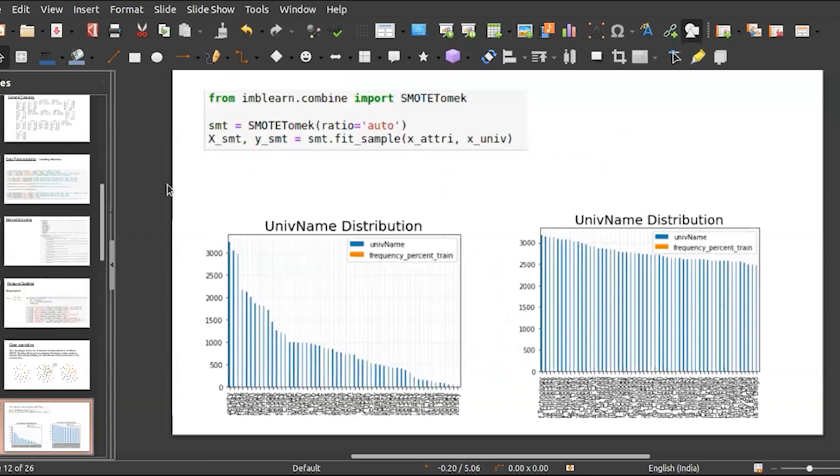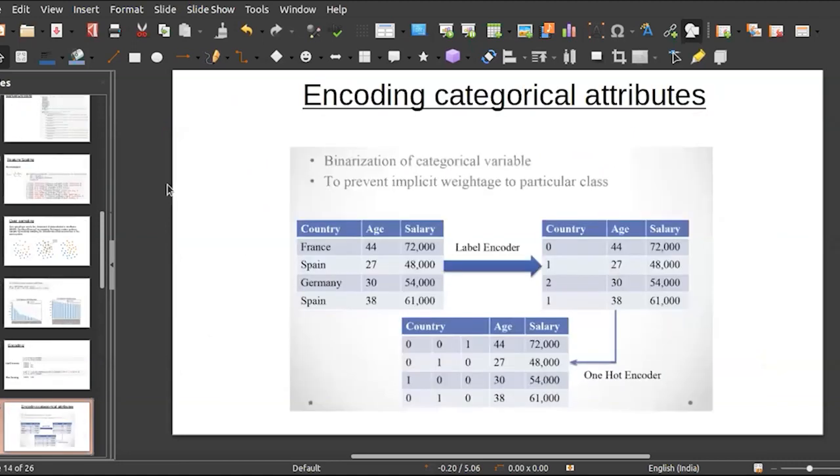So initially we had the university name distribution like this, about 3,000 for the different universities. After oversampling, we increase the frequency of the training data set. After that, we use categorical encoding, which is the binarization of encoding variables. It helps to prevent implicit weightage to a particular class.